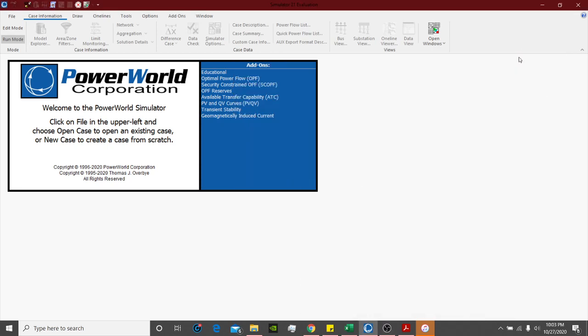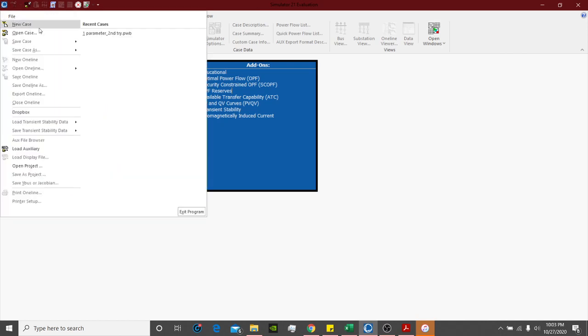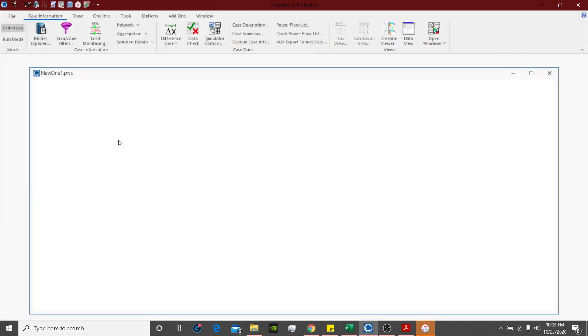So for right now, we will be doing the power system parameters lab. Firstly, go ahead and create your new case. Create the system shown in figure 1. Select the appropriate one line and case names. The relevant system data are shown in the appendix.